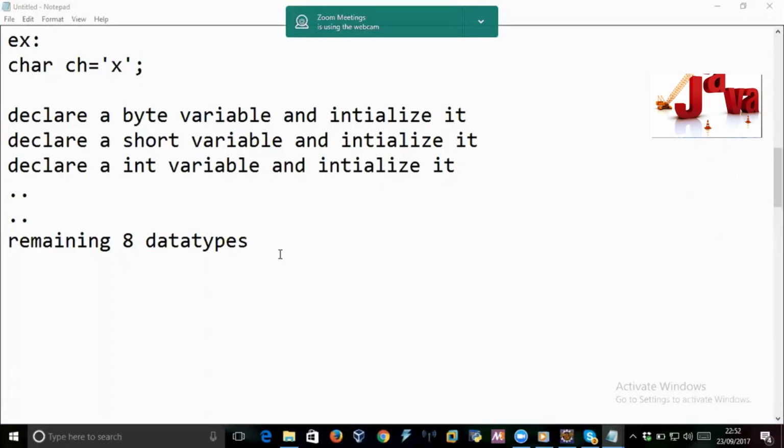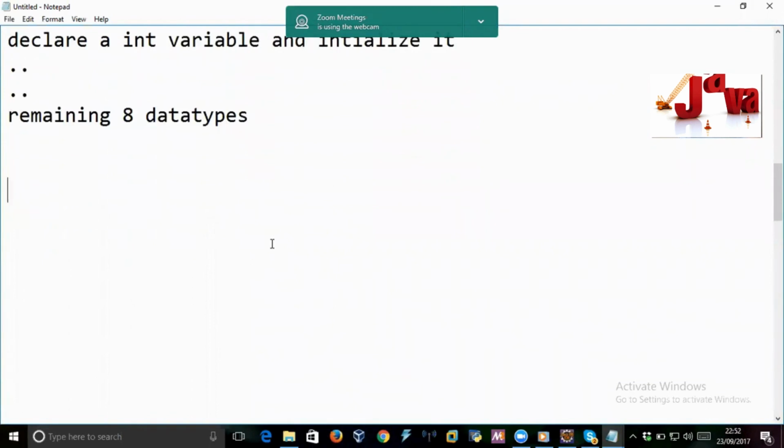Friends, I think you have done all the declarations and initializations for the 8 requirements. Now I'll show you how to implement all the remaining. If it is byte, just declare a byte variable, byte b, and then initialize it with an integer which must be within the range of byte, that is minus 128 to 127. If you have any questions on ranges, please go to that data type video and go through it once. Initialize any integer, but it should be within the range of byte.